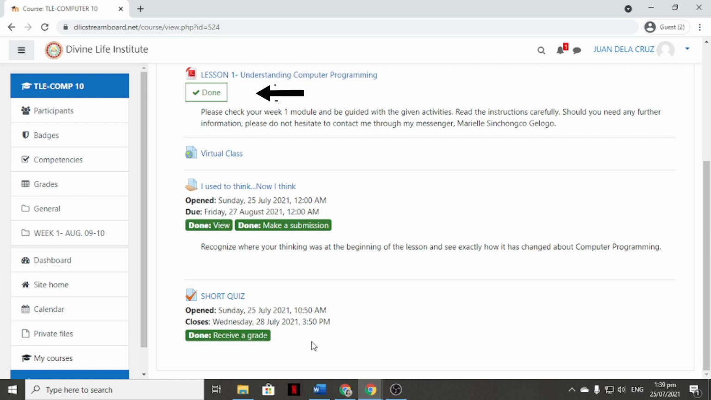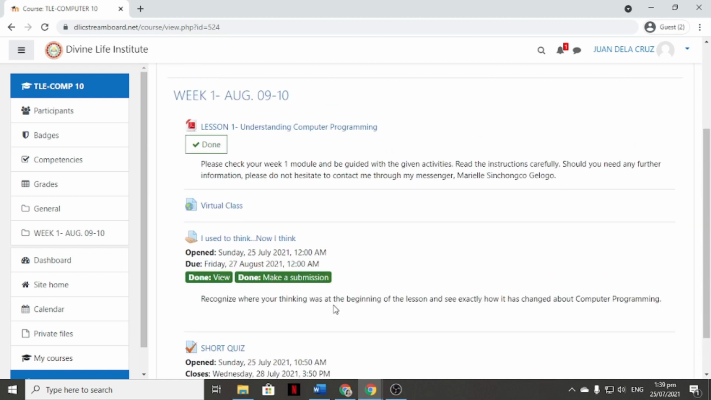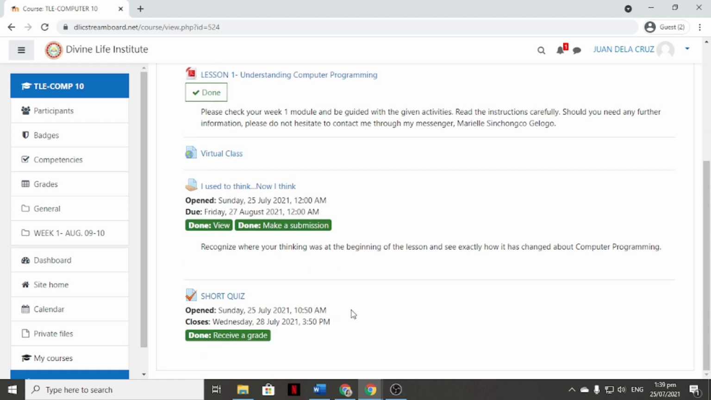For example, your learning module might have the requirement to require view. A quiz might have the requirement to require grade, while a forum might have the requirement to require post, discussion, or replies.